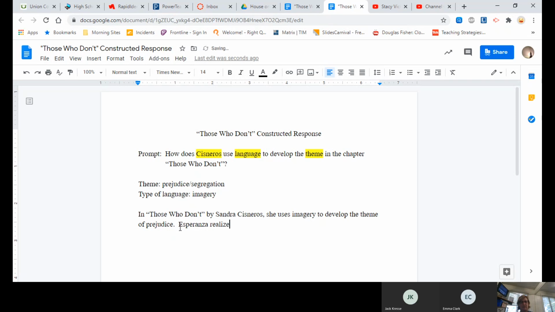Esperanza realizes... safe... they come into... neighborhood... and why do they feel unsafe? Let's add just a little bit more. Because of, well, I think she mentioned the color of their skin. Yes, you are right. Esperanza realizes people feel unsafe when they come into her neighborhood because of the color.